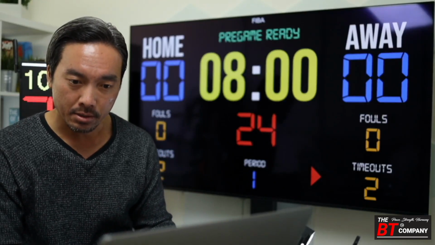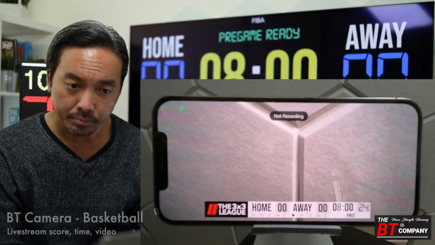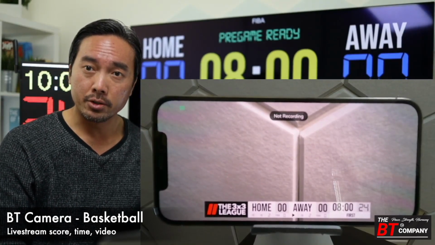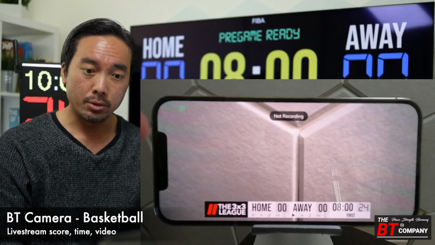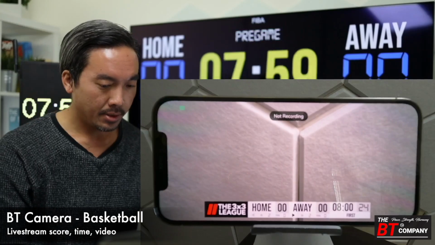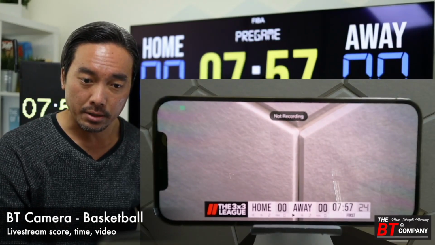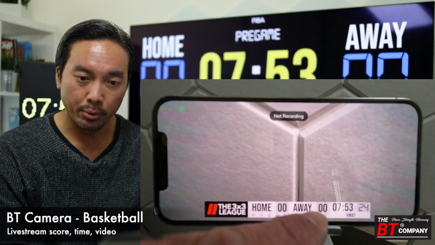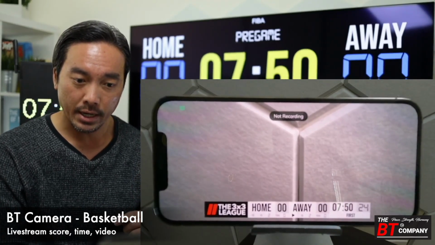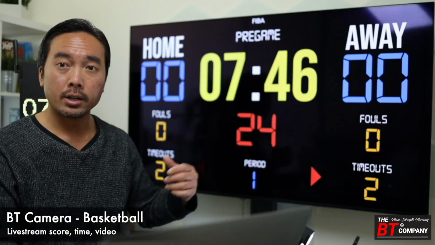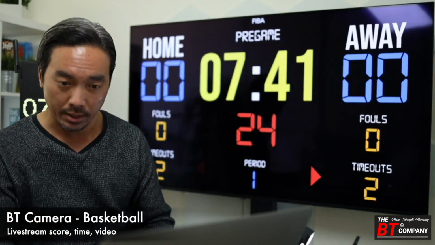Okay, so bringing back up the camera application, now that we have those two parameters in, the stream key and the stream URL, into our camera application, I'm going to start the game. As you can see here, the timer down here begins. That's my pre-game timer. And again, that's synchronized to, let's say, my scoreboard here, or my shot clock in the background here. That's all synchronized.